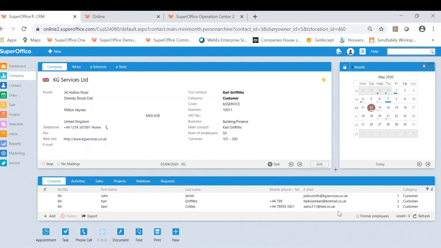I'm here today to talk about one of my favourite features within the SuperOffice CRM solution. The feature I'm going to be referring to on today's video is the metered services.